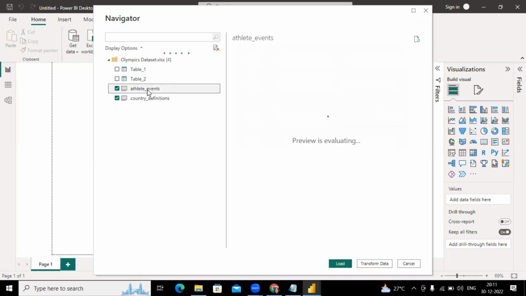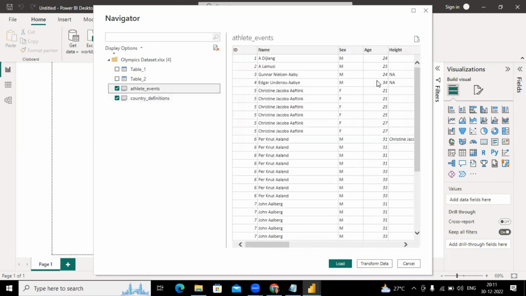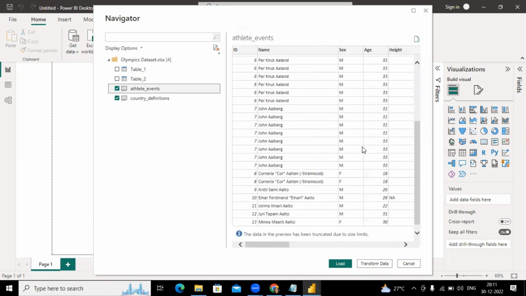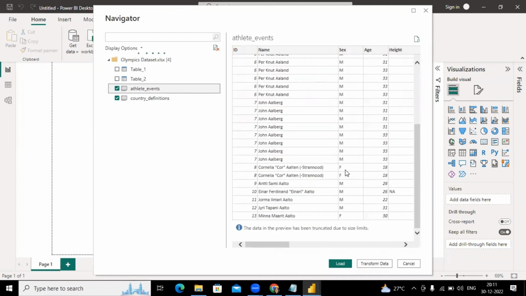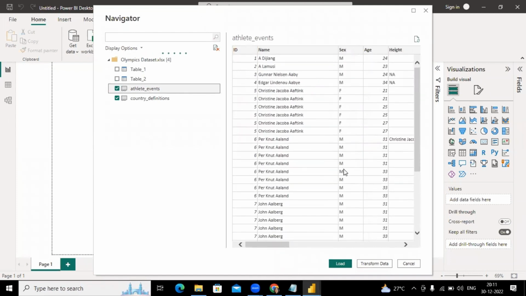So let's quickly see what the athlete event table has. In the athlete event table we have a humongous amount of data in this particular data set, but Power BI only loads a preview of the whole data set. It's just a preview of it. So we have humongous data, like 1 lakh rows and whatnot. So that's all. Here we have an ID. Again, we don't need this ID.